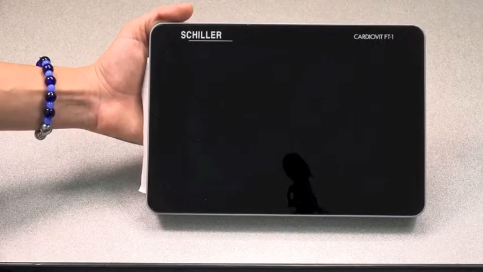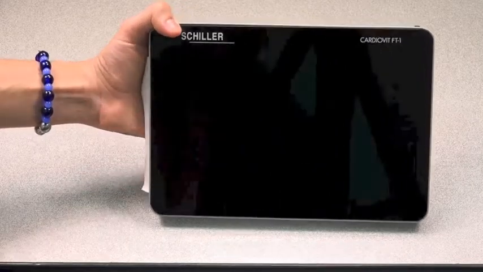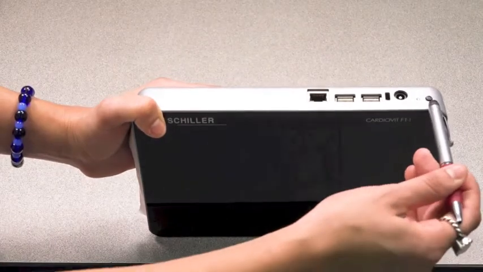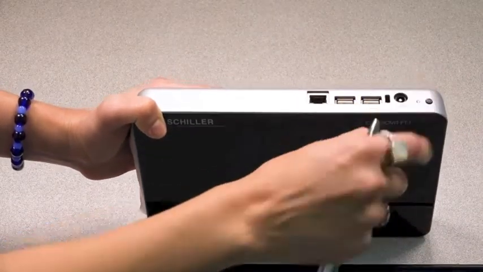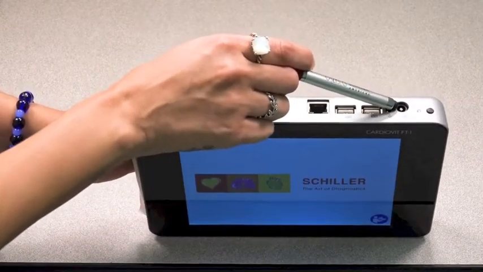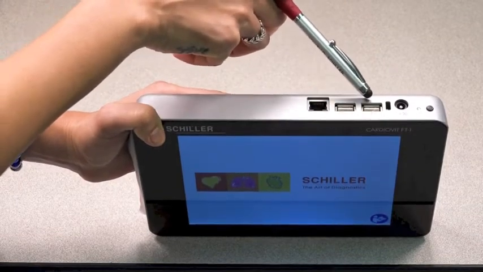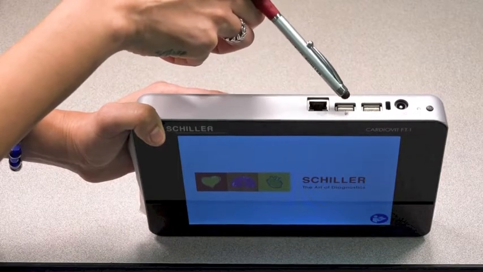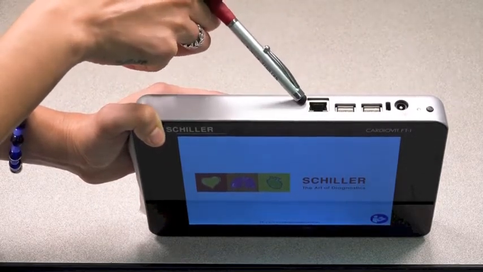In this video, we'd like to demonstrate the basic functions of the CardioVit FT-1. If you'll notice, you'll find the power button at the top right corner, followed by the charging port for the charger. You'll also find two USB ports used to update the unit's software or to export the ECG reports into PDF format. You'll also find an Ethernet cable port.